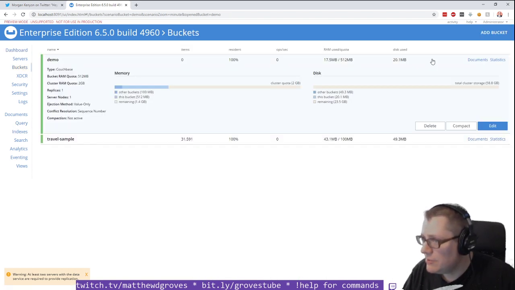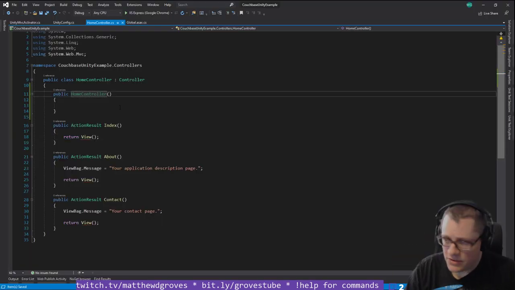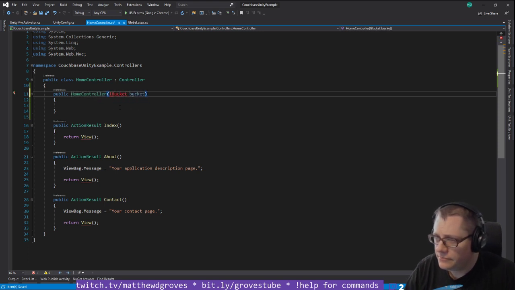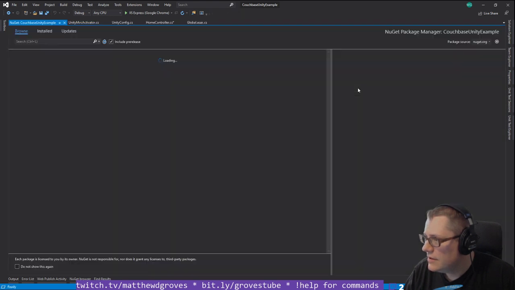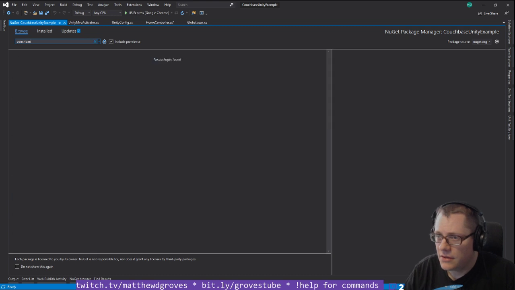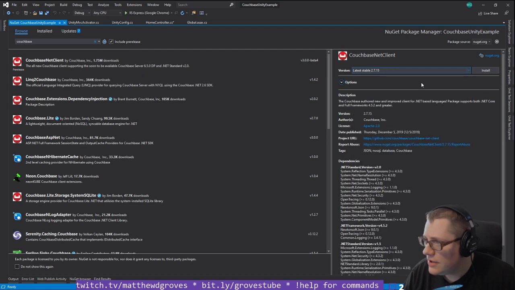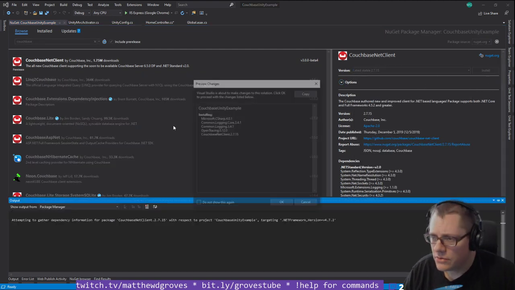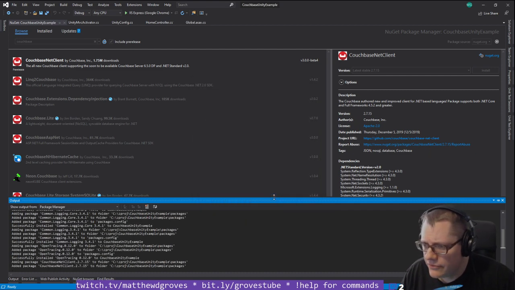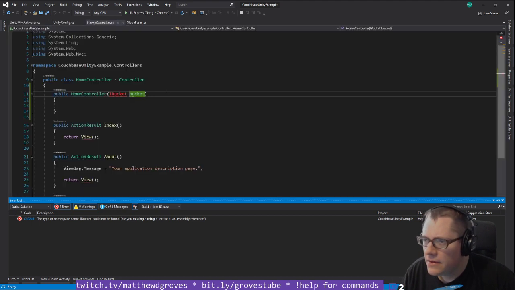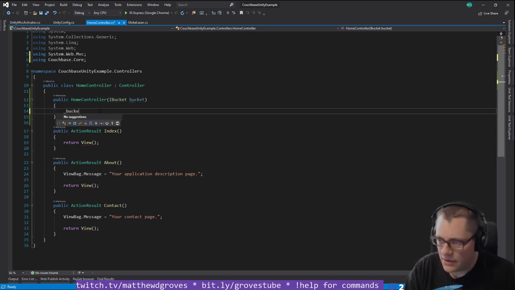Okay, so I've got this demo bucket here already. So let's just use that. One of the things I could do here is I could just say IBucket. I don't actually have the Couchbase client added to my project. I'm going to stick to 2.7 because 3.0 is still in beta right now. This will be very similar with the beta though, the parts that we are focusing on today. Okay, over here, IBucket is the type of object we're going to use to interact with Couchbase.